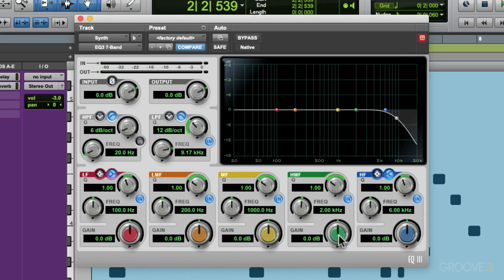Then I'm going to add some upper mids right over here, which we can grab from here. Let's readjust the bandwidth to be really thin or narrow. So I want it to sound like that. I want to automate this high mid frequency as the part is playing.